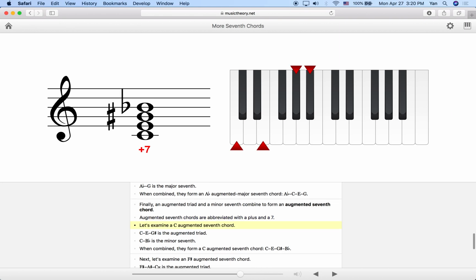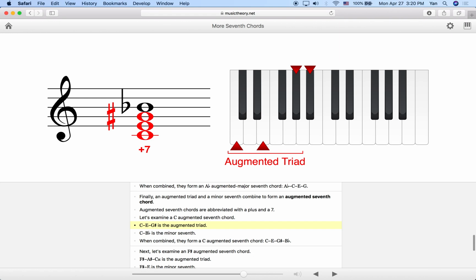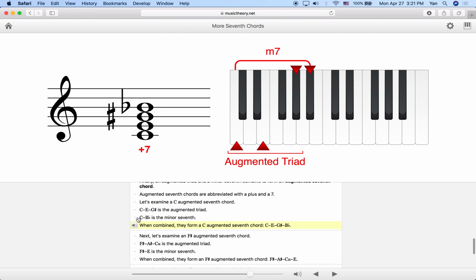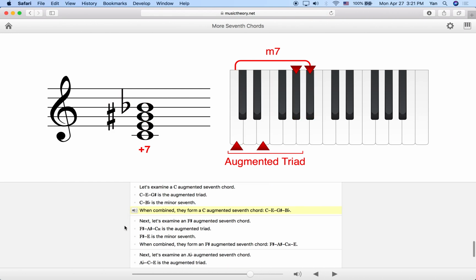So let's build a C augmented 7th chord. We start with the augmented triad, C, E natural, and G sharp. The G sharp is the augmented 5th degree, the 5th raised by a half step. So that gives us our augmented 5th. And then we stack the minor 7th on top, and B flat is the minor 7th above C natural. And this is what we end up with. Also a very mysterious sounding chord.